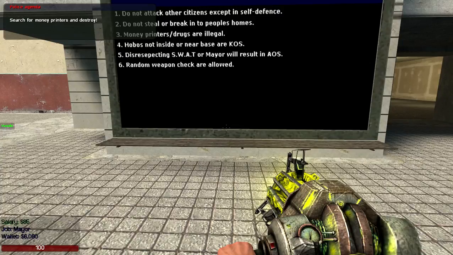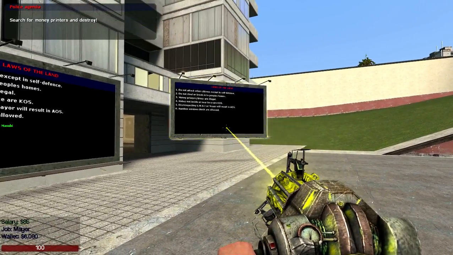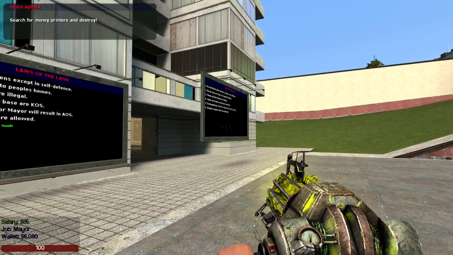So also, by default, by limit, you can only spawn in 2 law boards. As you can see here, I have 2, and that's the maximum that you can have on the server.